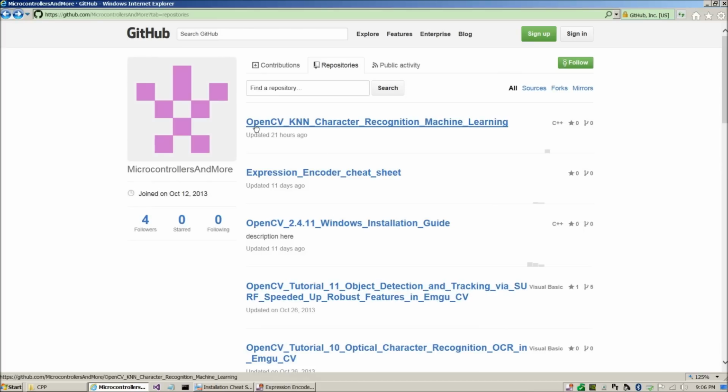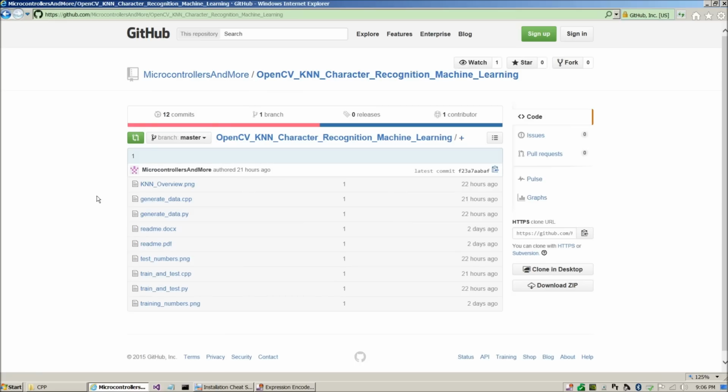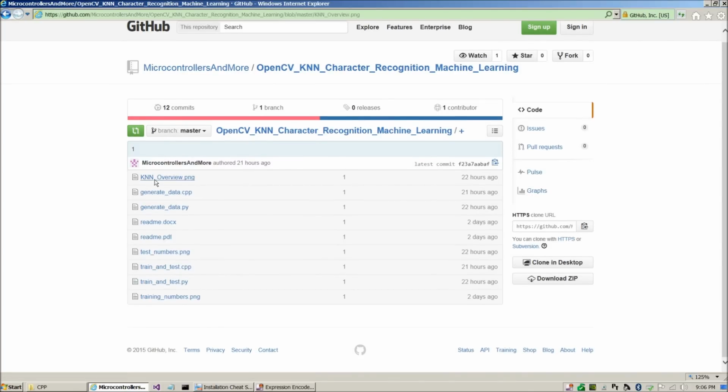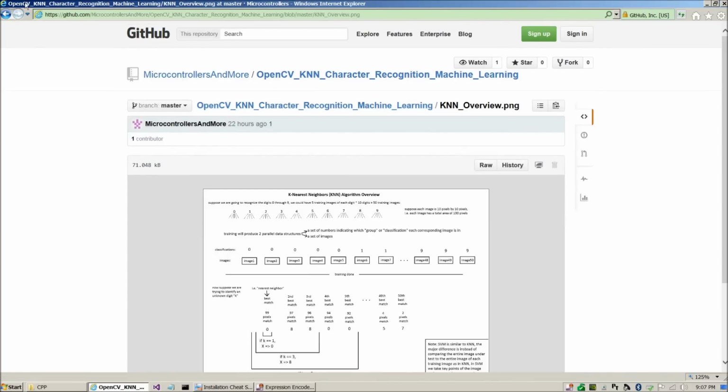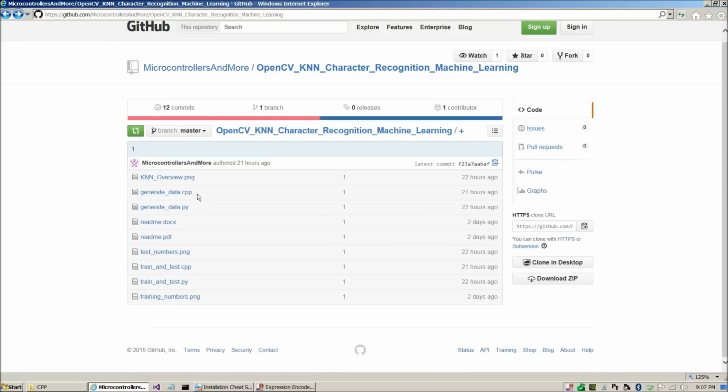And so what we're going to do continuing for this project is OpenCV KNN character recognition machine learning. And first let's just take a quick overview of everything that's here. So KNN overview, this is simply that slide I was just showing earlier. And then we have two programs here, a C++ version and a Python version of each. The first program we're working with is generatedata.cpp or generatedata.py, whichever you prefer. And then the second program is going to be trainandtest.cpp or trainandtest.py.